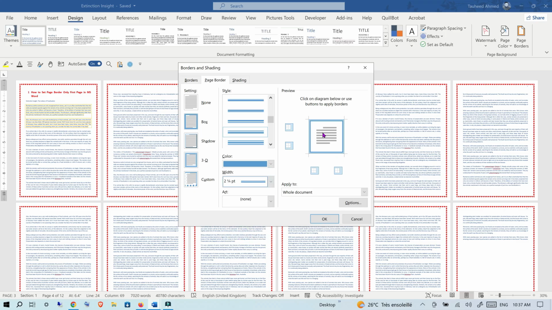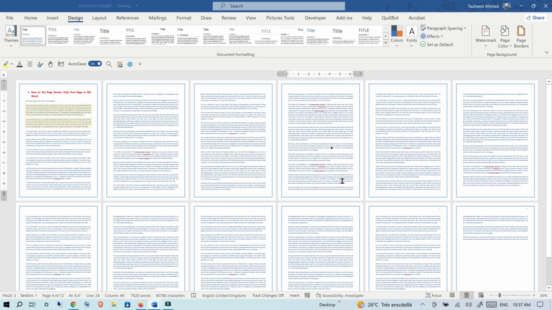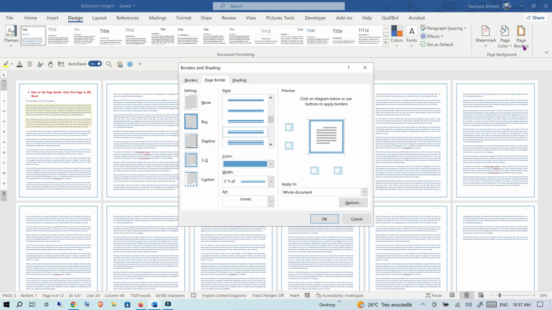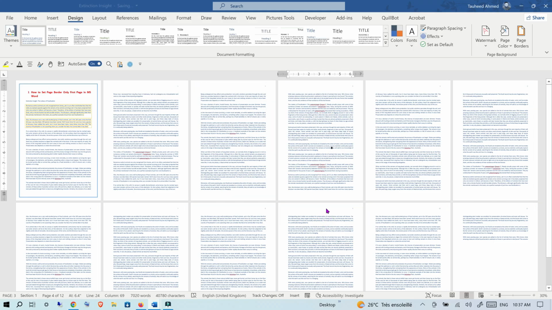In the preview you can see that, and when you click OK, the page border will apply to all pages. So how can you apply it to only the first page? For this you need to go to Design again, go to Page Border, and now under Apply to, where it says Whole document, click on this arrow and select This section - First page only and click OK to proceed. And now here you can see that the page border has applied only to the first page.